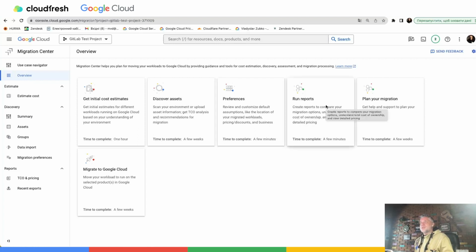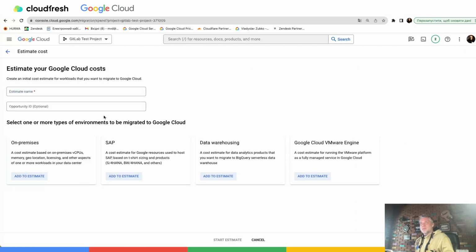Then Preferences and Reports, which may give you the opportunity to assess the technical, financial, and operational approaches and outcomes of your migration. Then plan your migration and actually migrate your virtual machines, physical machines, and databases to Google Cloud. But for today, we will see how to get the initial cost estimates.